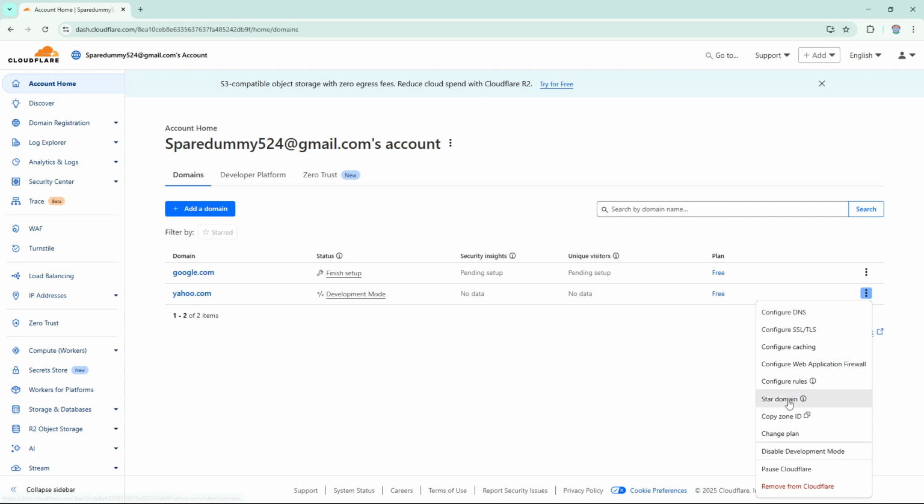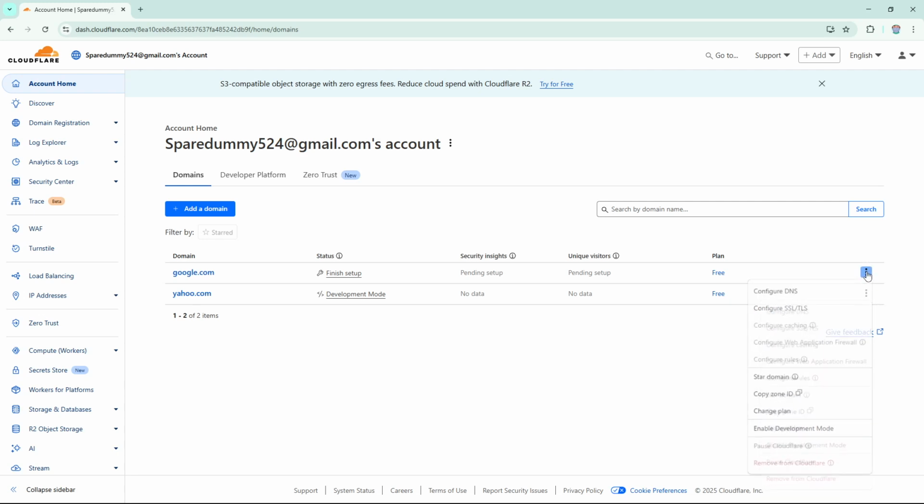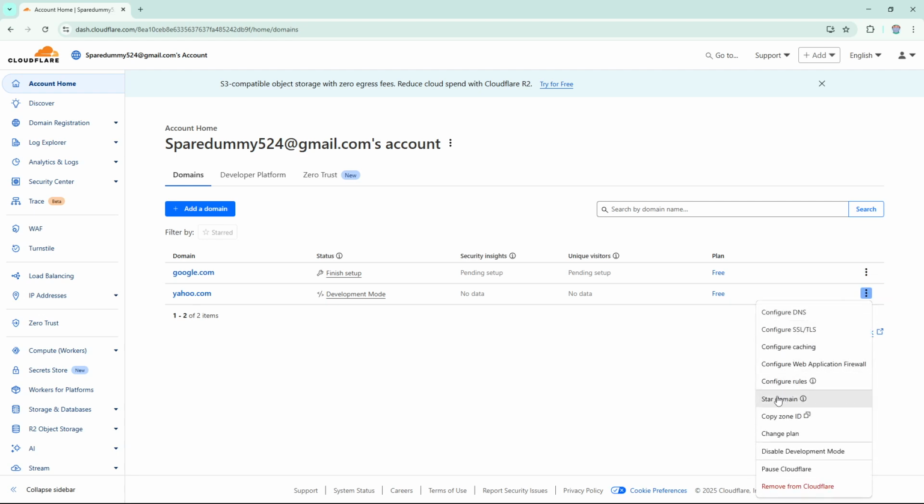A small menu will appear, showing various options you can apply to this particular domain. From this list, you should select the star domain option. By choosing this action, you'll mark the domain as a favorite within your account. Doing so highlights this domain for quick access and future visits to your dashboard, making it an ideal choice for those domains you regularly manage or monitor.